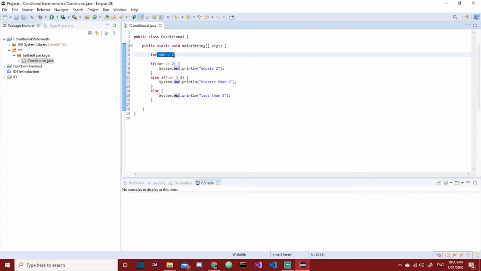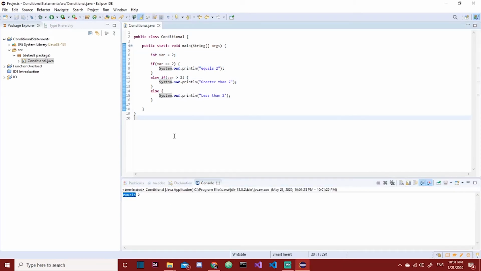You can see here I have a variable of type integer and it's set to 2, and I say if var is equal to 2. We'll talk about operators, but just know that the double equal sign is comparing two things. So if 2 is equal to 2, then we print out equals 2, and same thing with else if the variable is greater than 2, we print out greater than 2, and so on and so forth. So we'll go ahead and run this, and we should see equals 2 because our variable is equal to 2. And there you go, equals 2.